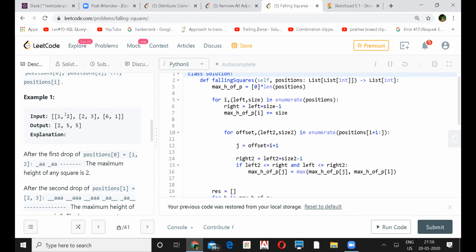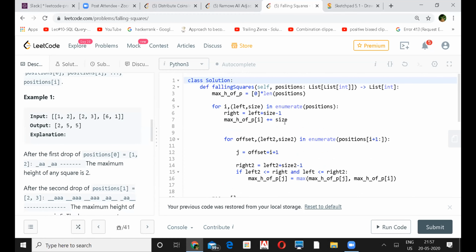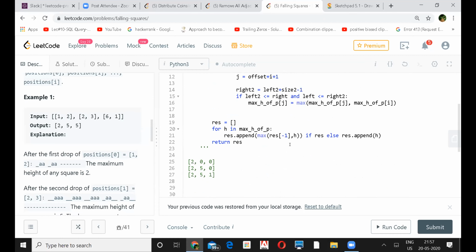Left in the sense this should be less than your right 2, and right 2 is the sum total of 5. That makes sure that you are intersecting, and at that point just update the max. And once you have it in a dictionary, at every iteration you get the maximum element from that array, and in the final result for every key in that hash map, just take the maximum one from the previous.